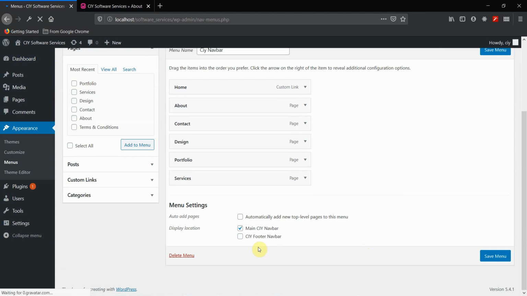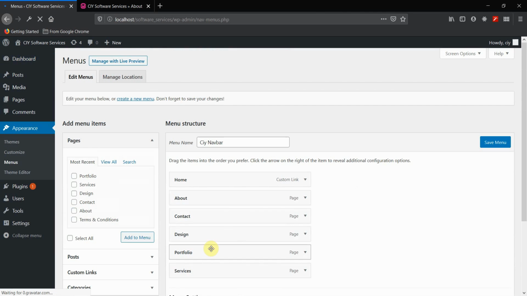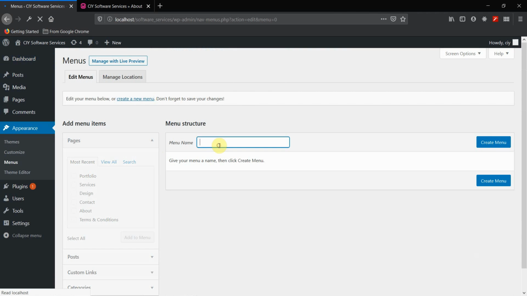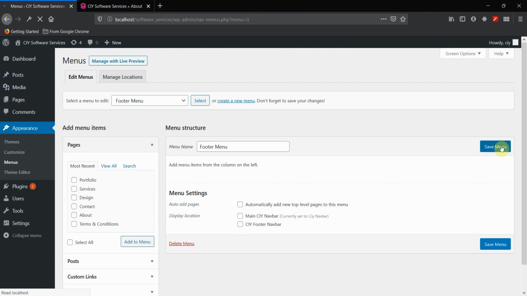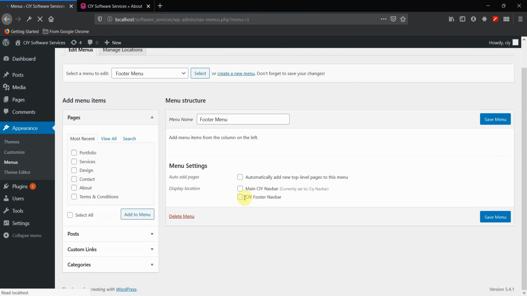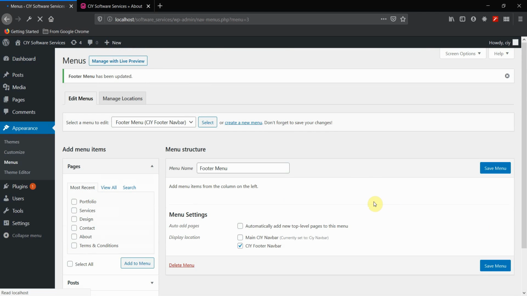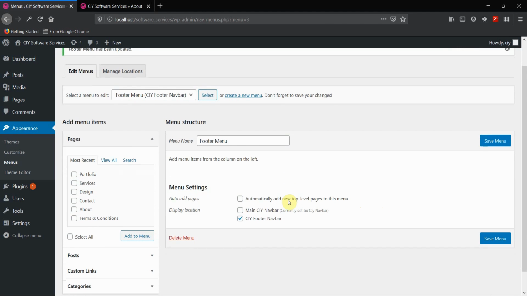and we got another menu here. So what I'm going to do is create a new menu. Let's call it footer menu, create menu. Okay, and then let's pick CIY footer navbar, hit save. Okay, all right, so now we can add some stuff here.